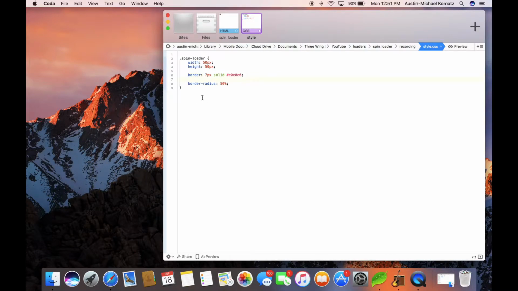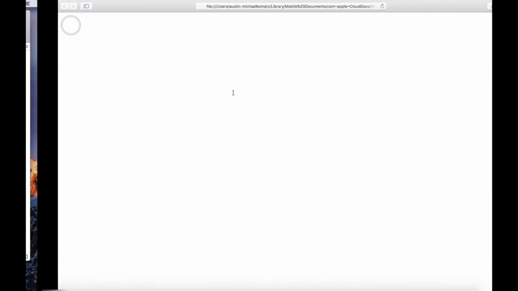So next we need part of it to be blue. And we're going to do that just by going border top. And we're going to do basically the same thing. We're going to do 7 pixels solid, but this time the HTML color code will be 4790FF. And that'll give us a blue color. So now if we look, we see that. There we go. We got the blue and we got the rest. So when we make it spin, it'll appear to spin.